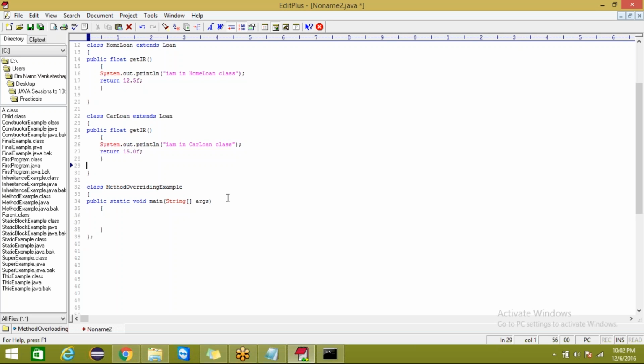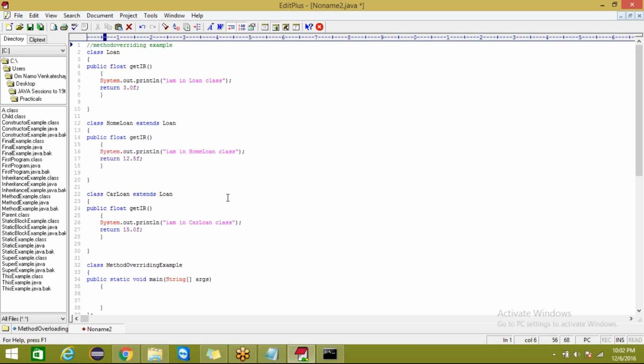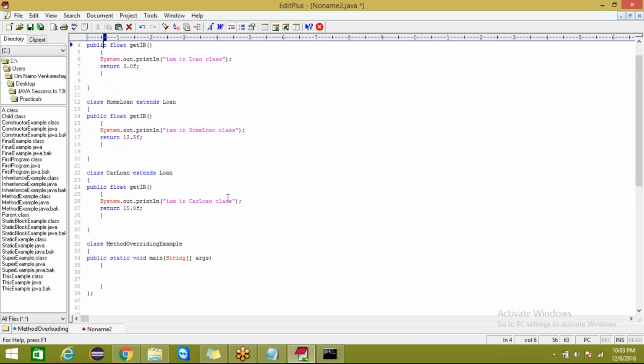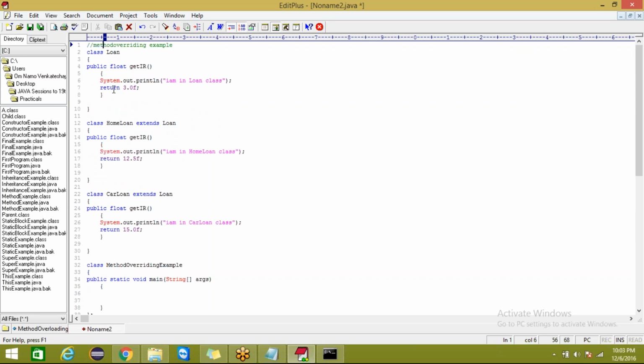If I want to call the loan-related getIR method, for which class do I need to create an object? I want only this method, so I need to create an object for the Loan class. If you want to call this method, you need to create an object for this class.